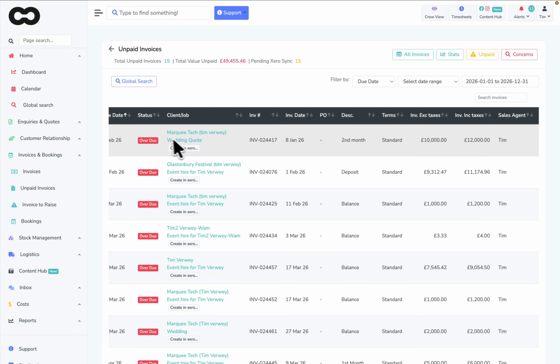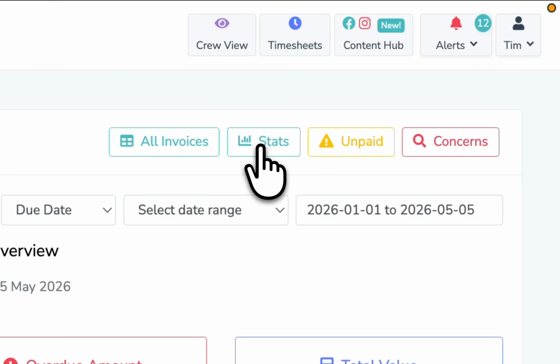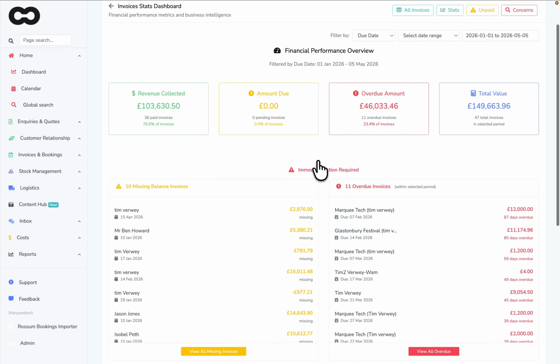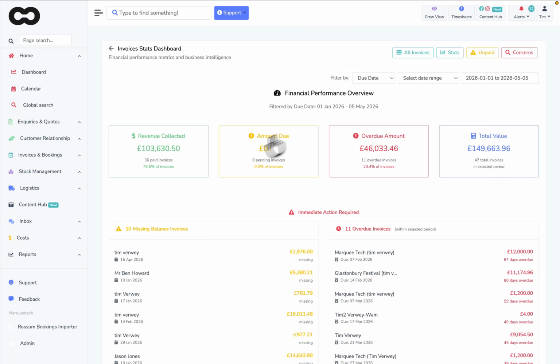And if you do integrate with Xero, for example, you can click create in Xero and it'll send it straight to Xero. We have invoice concerns. That's often credit notes. That's often balance invoices that haven't yet been created. And again, we get stats. Okay. So this year, how many invoices have been sent? What's the revenue? What's due? What's overdue? And then what's the total?